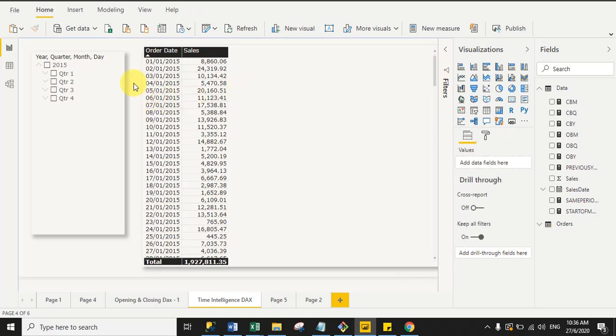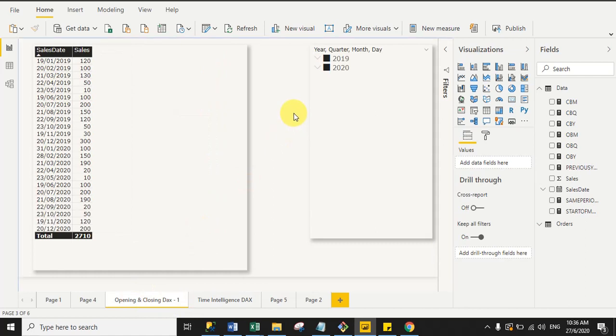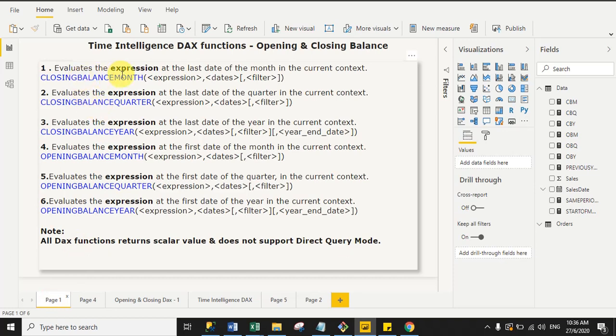So we will create DAX for both data sets, right? Then I will show you the difference, right? So firstly we will start from the small data set, right? So we will create the closing balance month DAX, right? So before creating the measure, just have a look once again at the definition. Closing balance month means last date of the month, and if we are creating a measure for closing balance quarter, then last date of the quarter. And if we are creating a measure for closing balance year, that means last date of the year, right?